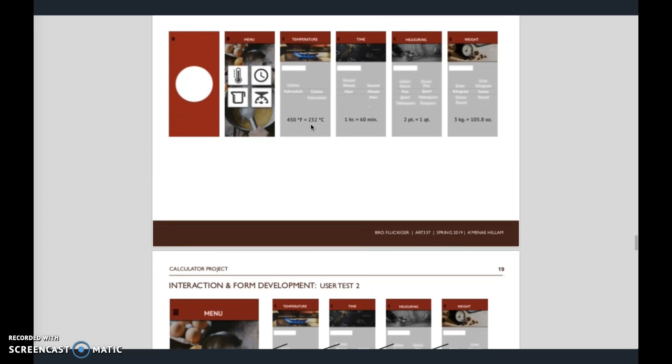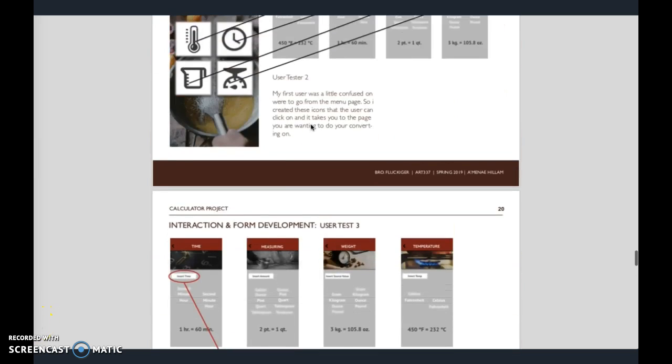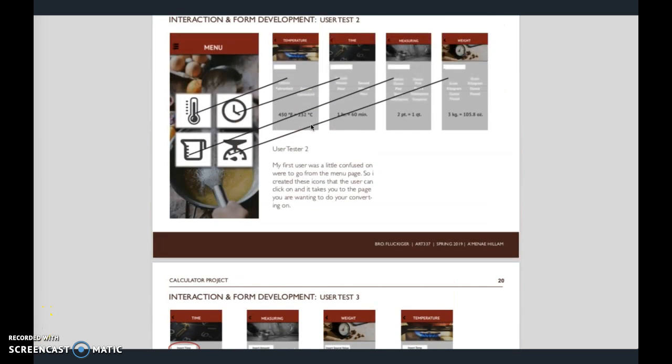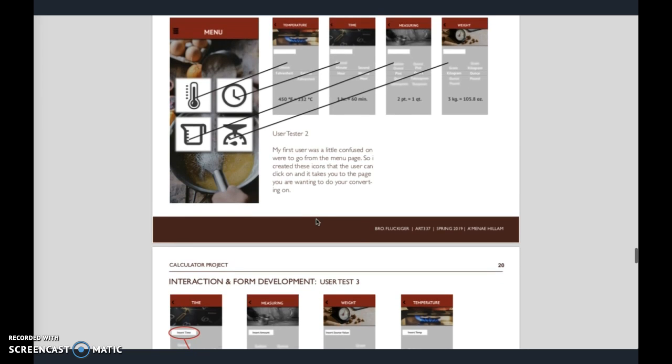So my first user was a little confused on where to go from the menu page. So I created these icons that you can click on and it takes you to the page you're wanting to convert or do your convertings on.